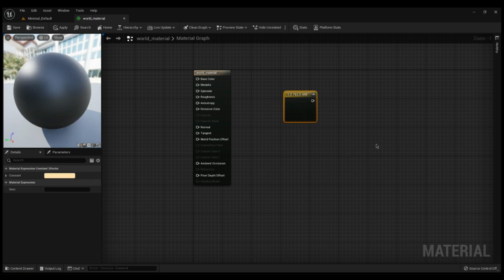I'm just going to pick a gold for this. And you can see I have the color right here. Any changes to our material? No. And I'll explain why in a minute. Next, press OK.